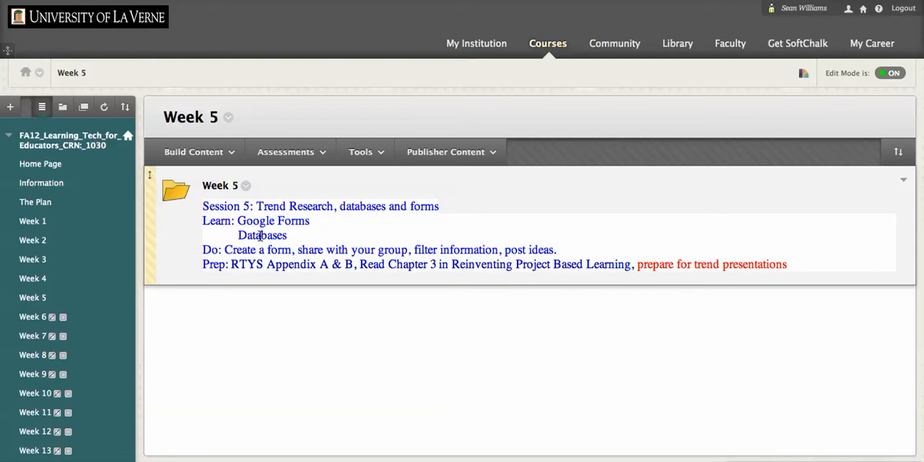So we're going to do more trend research, look at databases and forms. You're going to learn about Google Forms and databases. What you need to do this week is create a form. You're going to share that form with your group, play around with the data a little bit, and then post some ideas to the Reflective blog about how you could use forms in your classroom.